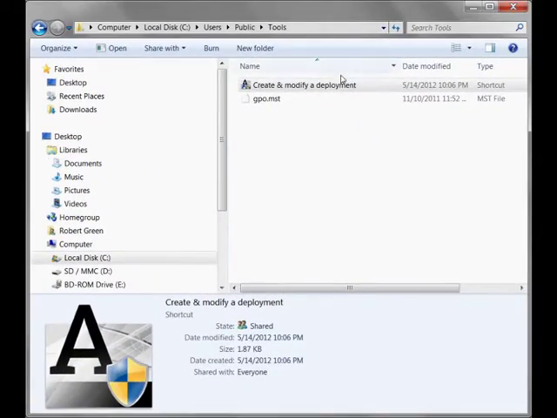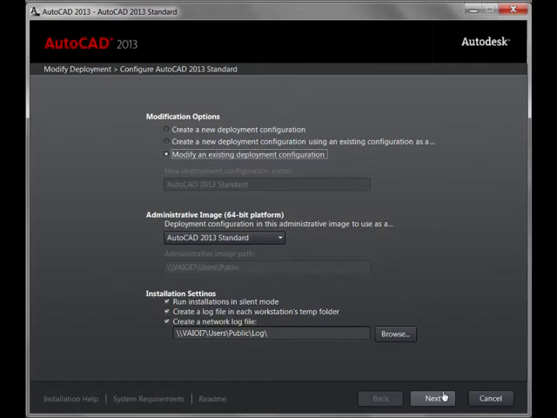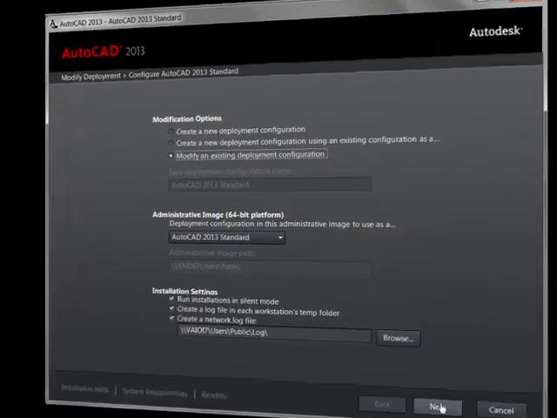To edit our deployment, we simply go to the link that was produced in the first portion of our exercise, double-click, and this will open up the deployment kit. Now here we can modify the options. Typically, you want to modify an existing deployment. You'll leave your name the same, and here you can change your installation settings, but for most CAD managers, you'll want to leave them as default.